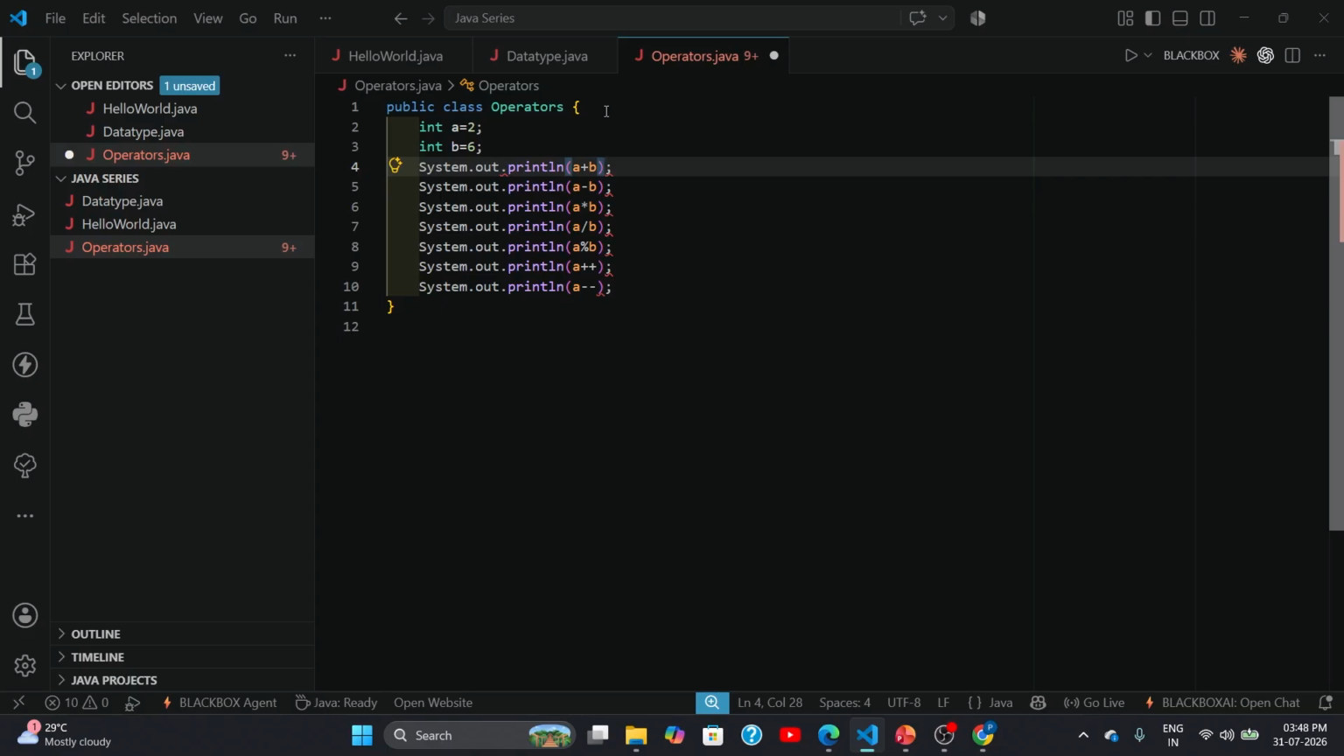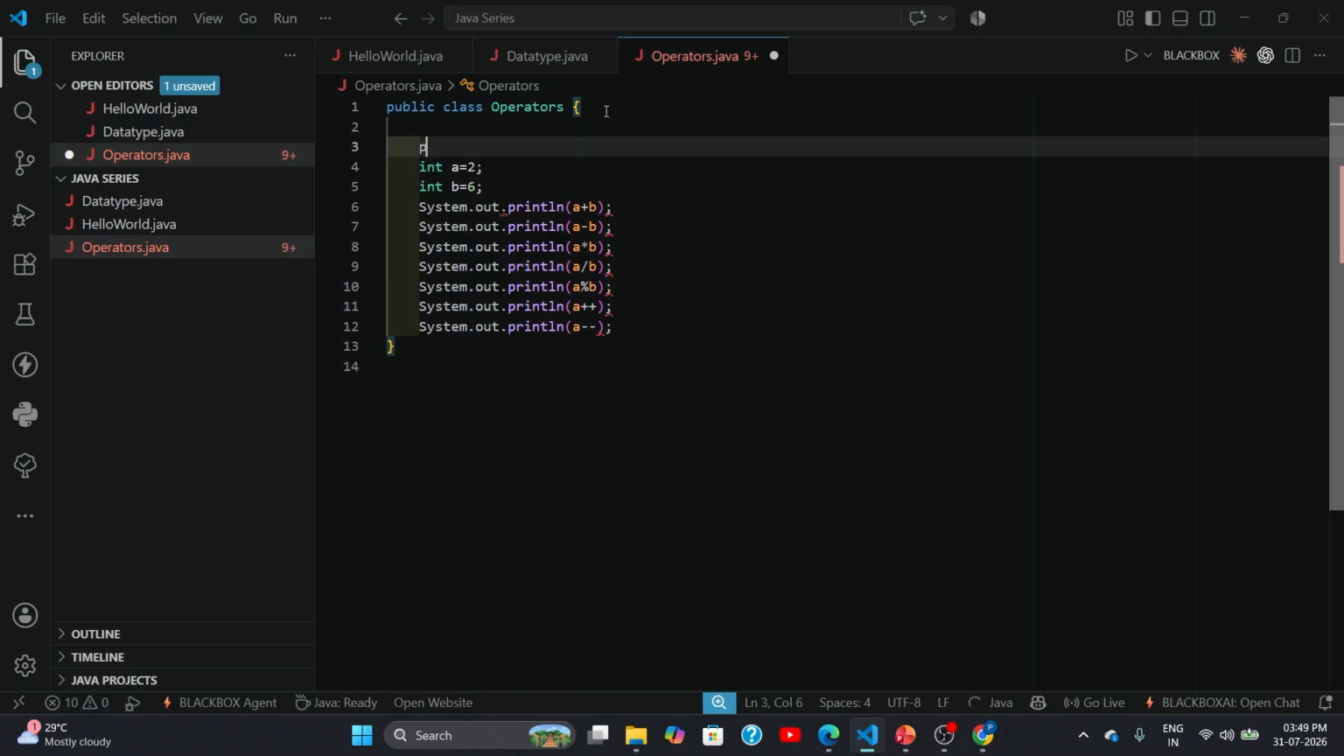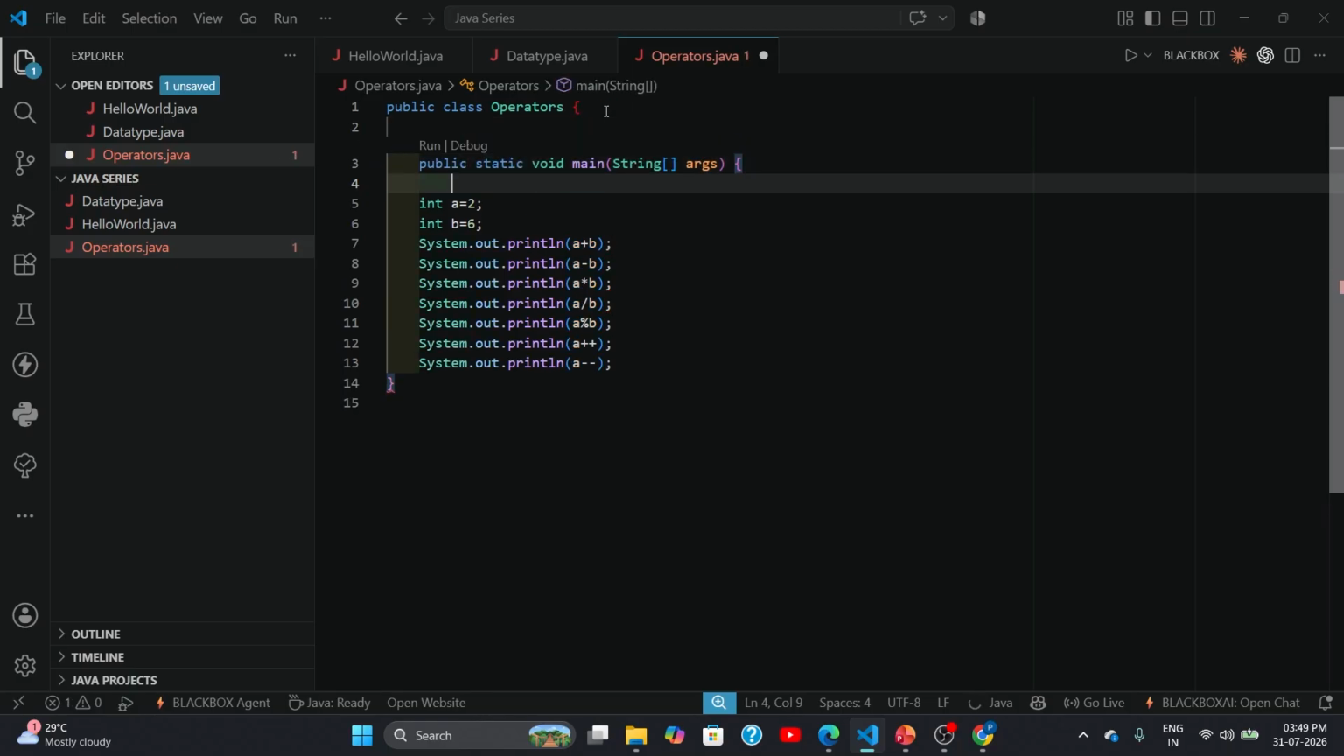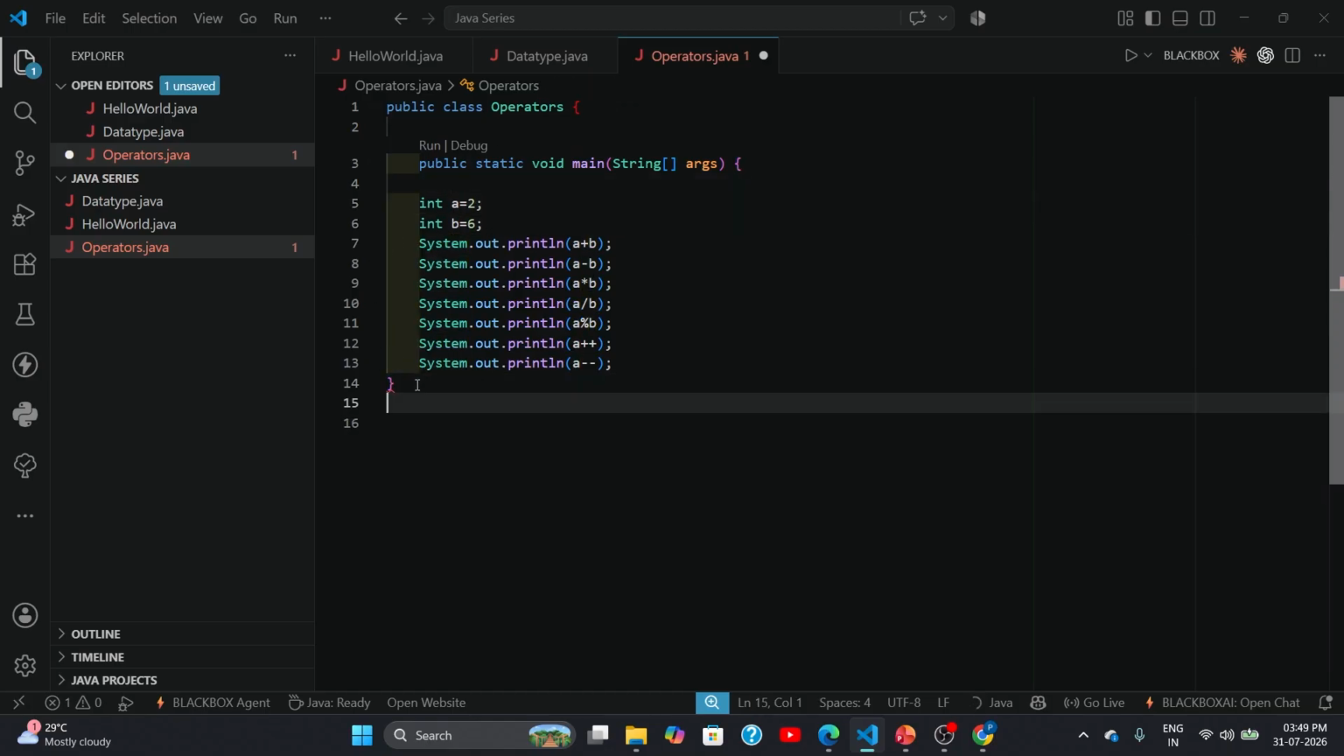Yes. But here there is some error. Can you figure out what error it is? We haven't provided an entry point to this program. So this is a main error. Without an entry point, it doesn't execute. Now all the errors have been cleared. Now let's debug it.